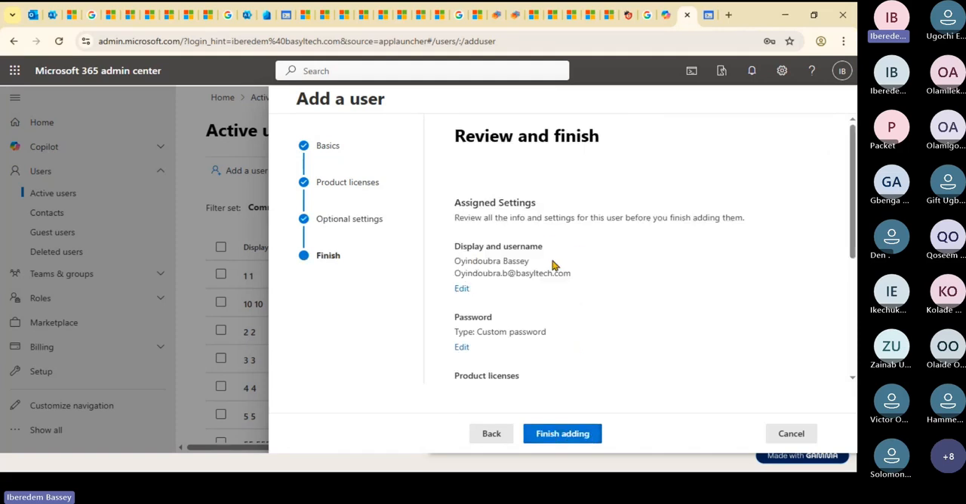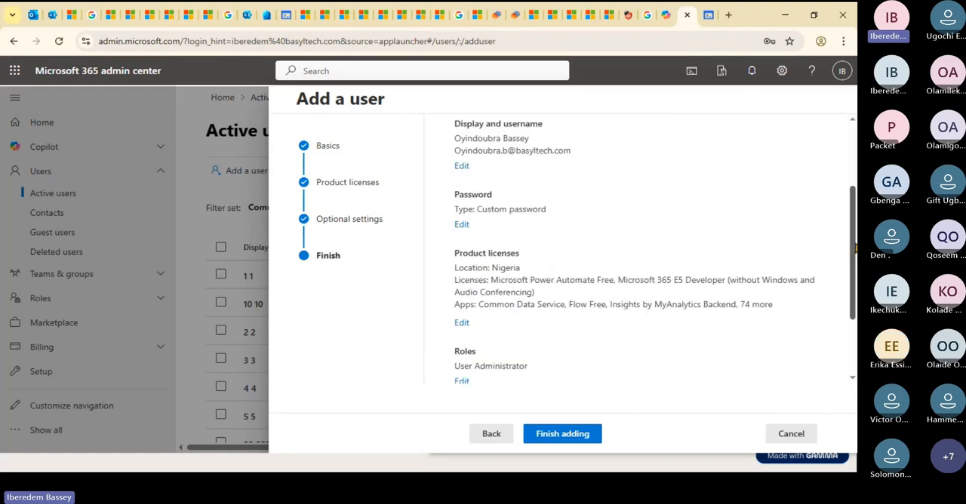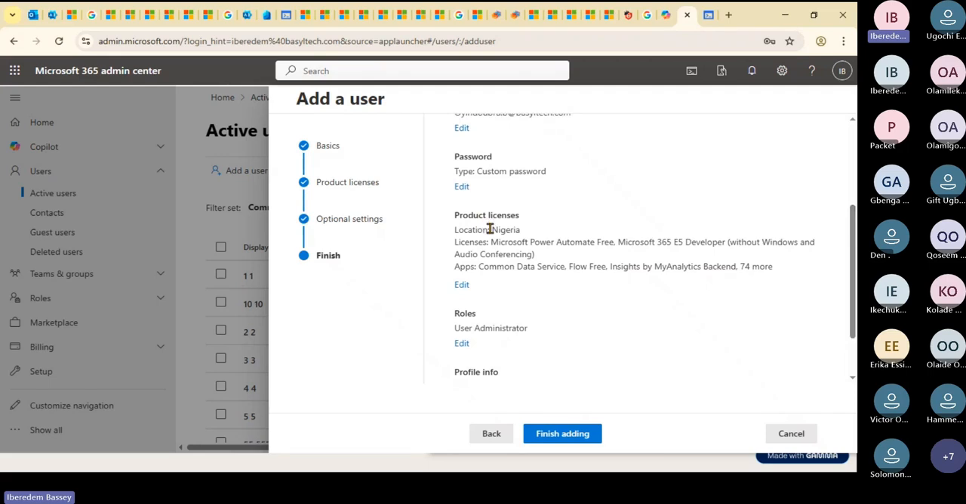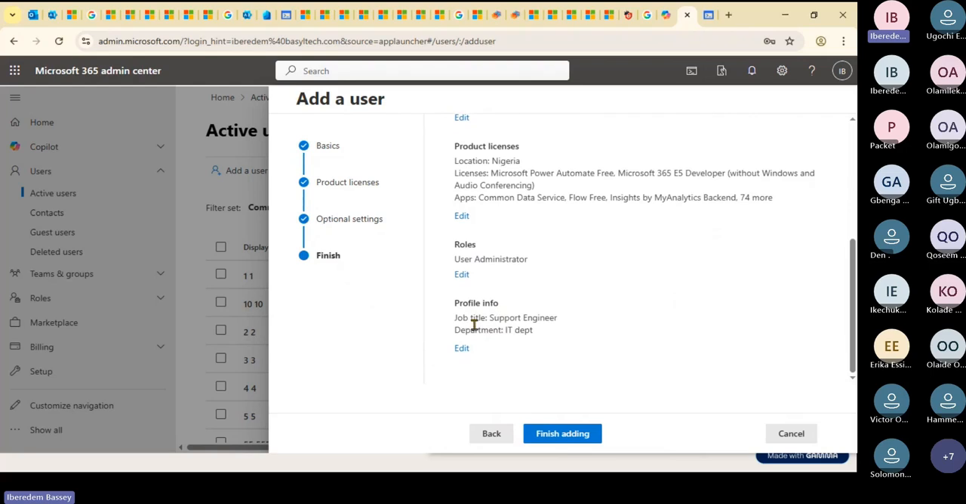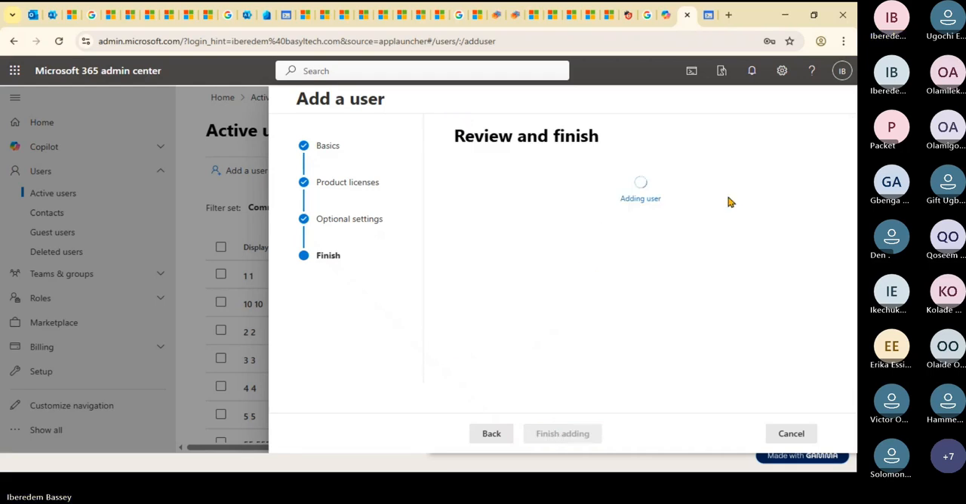Now we have our display name and our username. We have the password, which is the customized password, the one I chose. We have the licenses that have been assigned, the role, the user administrator role. We have the profile info, which has the job title as support engineer, and the department as IT department. We can still edit this. We can click on finish adding, and that will populate the user and bring the user into the organization.